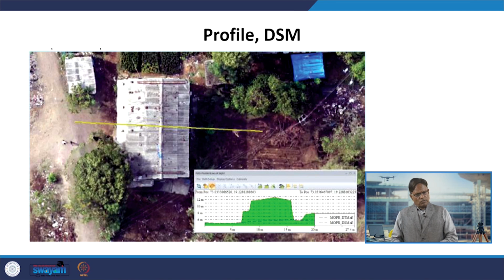We can draw the profile of the ground, or we can generate a digital surface model. As you can see here, this is a building and there is a line drawn over here. Along that particular line we would like to see what the surface model is. The curve in green shows the profile. So it has become very easy to understand the topography of the ground.